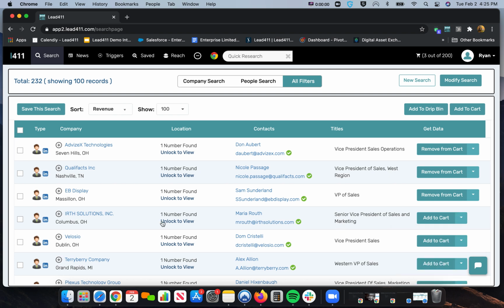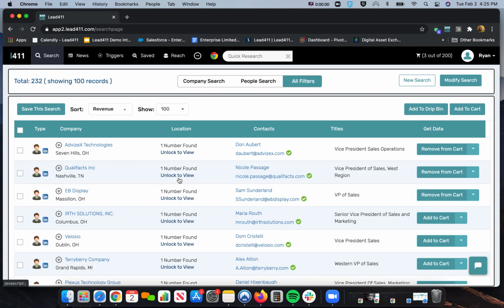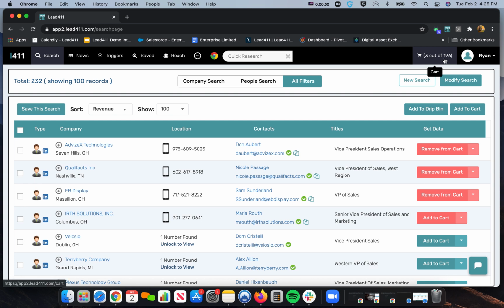And then if you just want to view the direct dial, as you can see here, it says one number found, click to unlock to view. And this is just for direct dials because we're always going to have the HQ number available. And that's always going to be in most of our accounts, should be always populated in there. But the direct dials are where you can use one of your exports to unlock the direct dial just to view it. So I just unlocked these 4. So now my bucket went from 200 down to 196. And I still have some people in there.